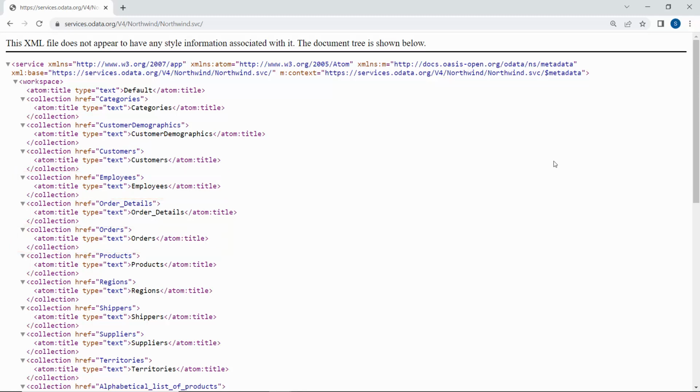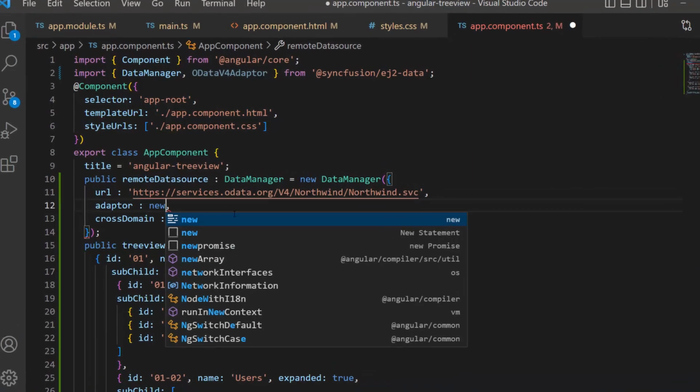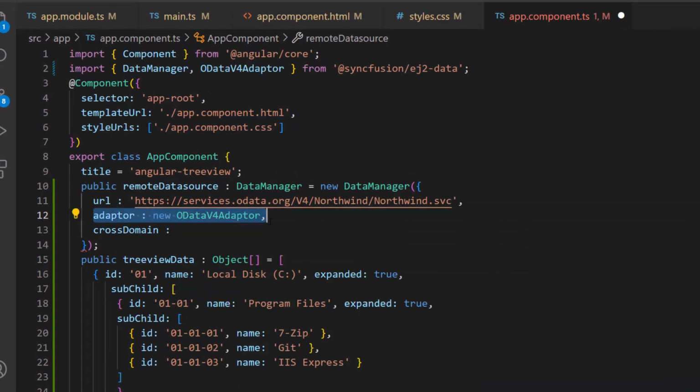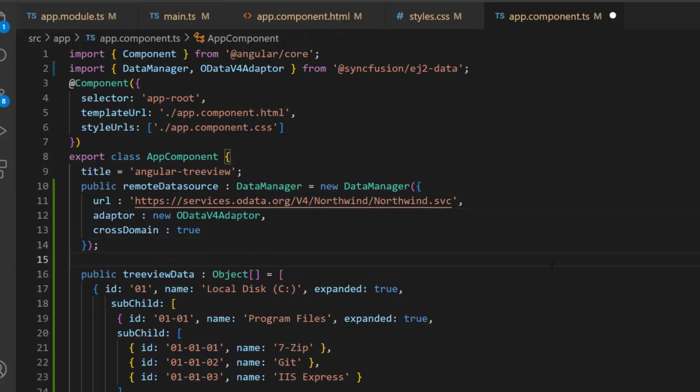to Angular TreeView. Also, I have set OData v4 adapter here, as the URL is assigned to an existing OData service. The cross-domain option is set to true, to allow the cross-origin domain request. Then, I write individual queries to fetch data for both parent and child nodes.